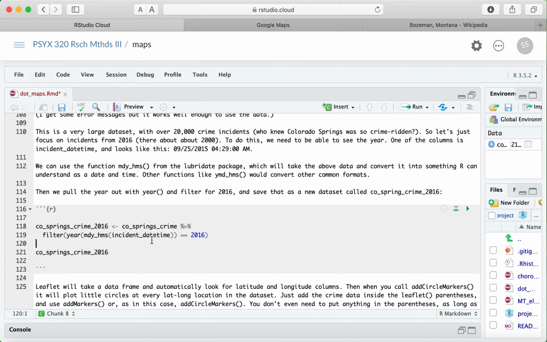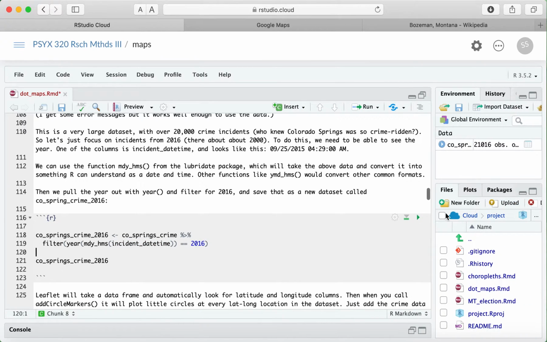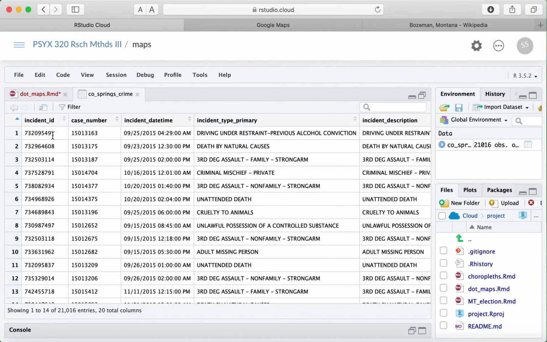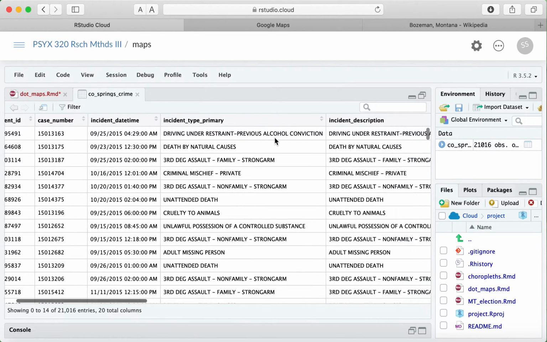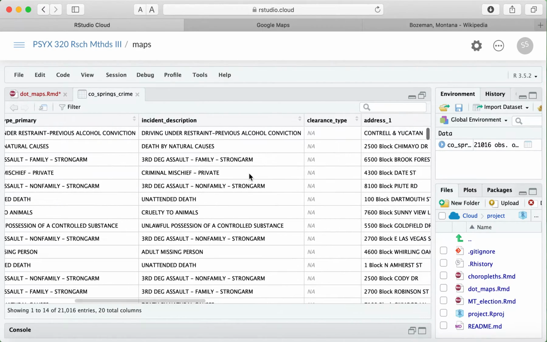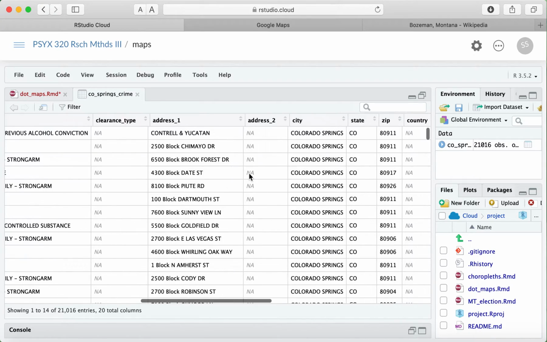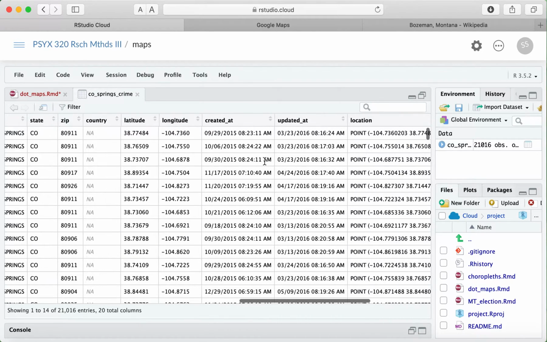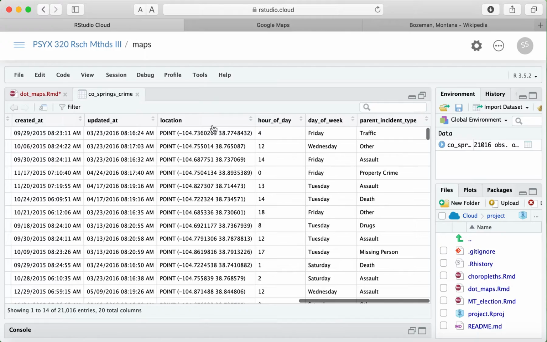So what this is doing is it's finding, it's called incident date time. In fact, let's go ahead and look at this data set. You can just see it's got incident ID. It has when it happened. You know, this happened at 4:29 a.m. on September 25th, 2015, and this is driving under restraint. And then it has a description of what happened, the address, and then there's the latitude and longitude that we're going to use to plot where the crimes happened, zip code, etc. Day of the week, all kinds of other stuff.